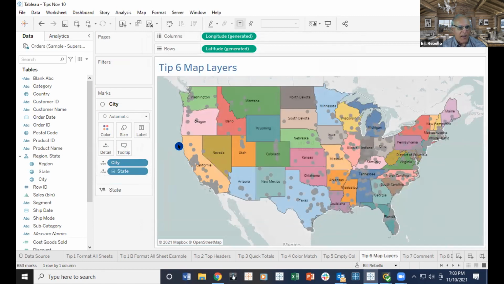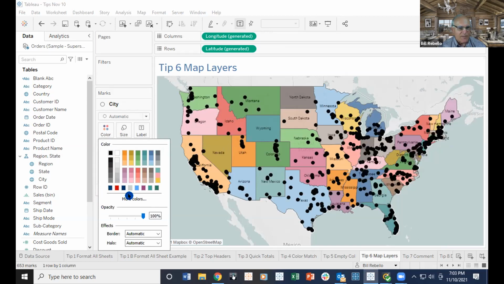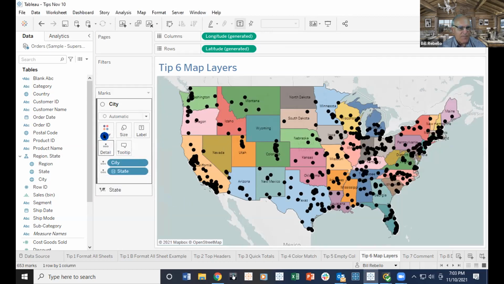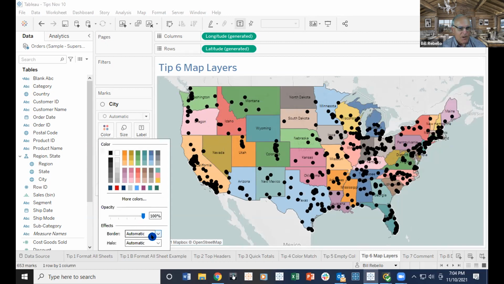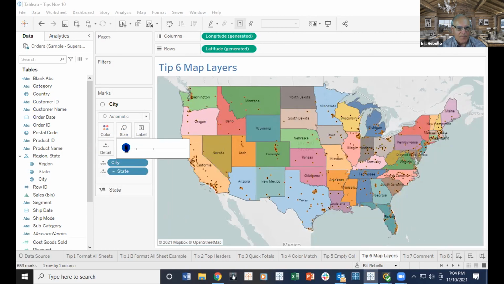So that goes away. And then I can come in here, click on city, and make them all black. I'm going to put a border around it, maybe orange, I don't know what it is. And I'm going to change the size to smaller. So now I've got the cities.